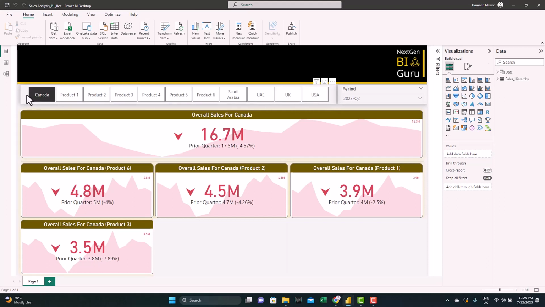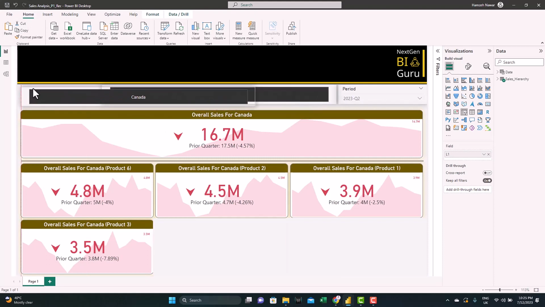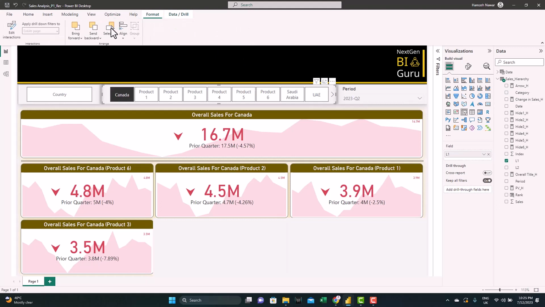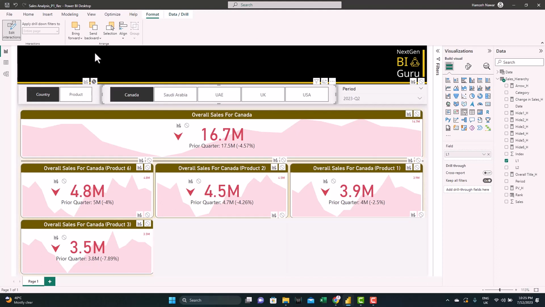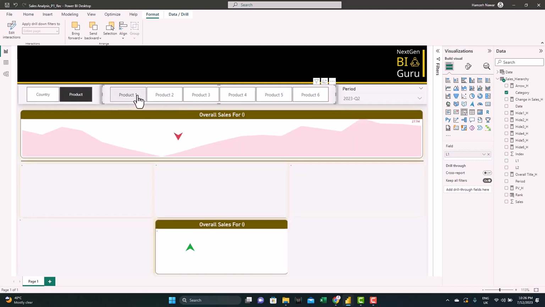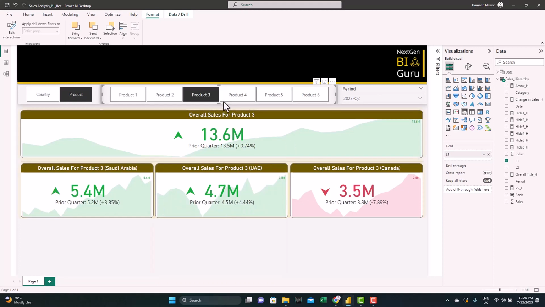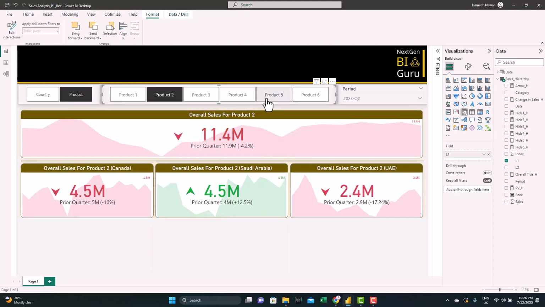Now what we need to do is add a slicer. Let's copy the country slicer, remove the field L1 and add the category field. Next we select the original slicer, go to Format, Edit Interactions, and we make the new slicer ignore the original slicer. Now we can see we have both categories, products and country. Once we switch to product, we have the product showing as overall and a breakdown by the country. And we are done with the first workaround.